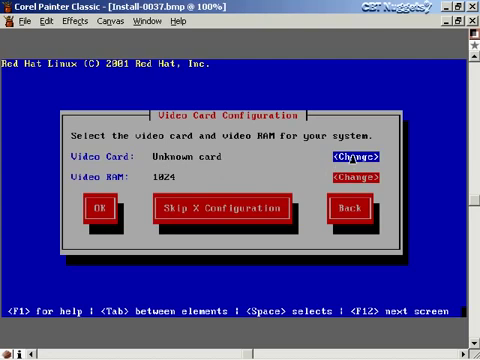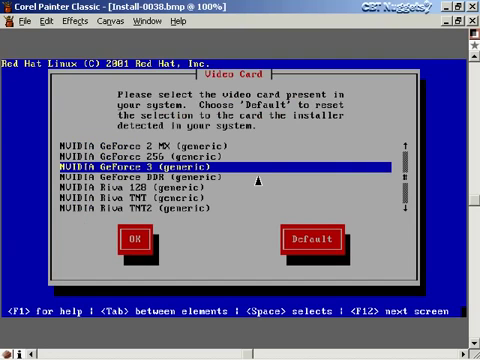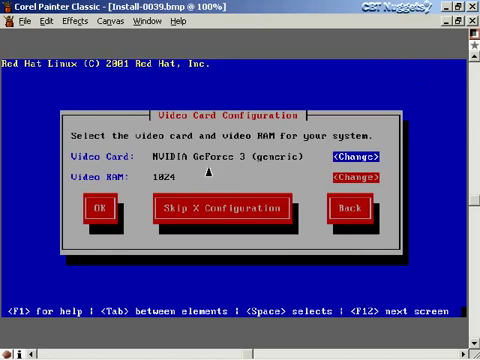Okay, so what I'm going to do is just select change over here and just go down a list and pick my video card out manually. So here I've paged down with the down arrow key and I got to my video card, which was the NVIDIA GeForce 3 video card. So I'm going to select OK and go back to that previous screen, and now you can see the video card is filled in.